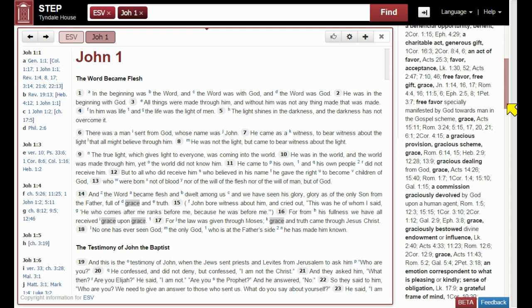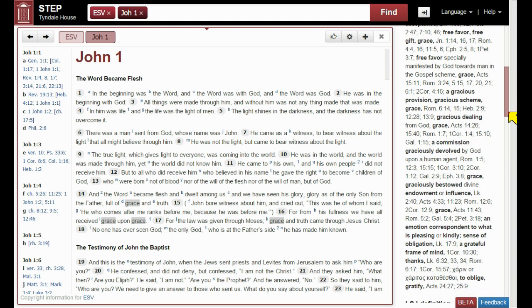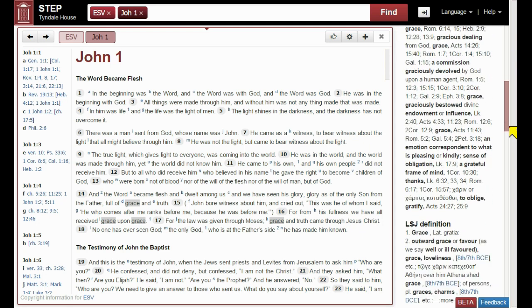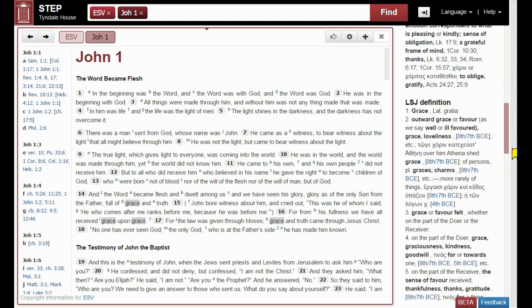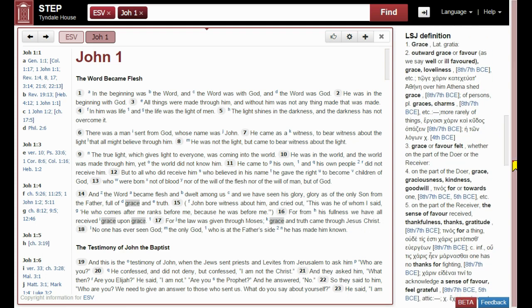For us, this is a New Testament word, but we have to remember the word had a meaning in the Greek world for whom the New Testament was written. What would the first readers of the New Testament have understood by Charis? Scroll down and you'll find the LSJ entry. That's the Liddell Scott Jones lexicon. This is the best lexicon for Greek literature, for the New Testament and outside the New Testament.